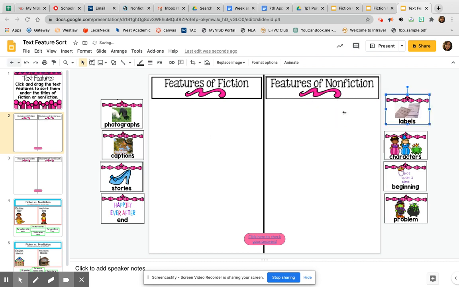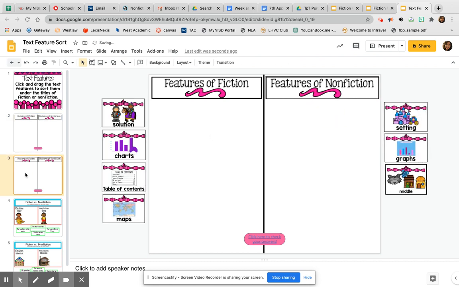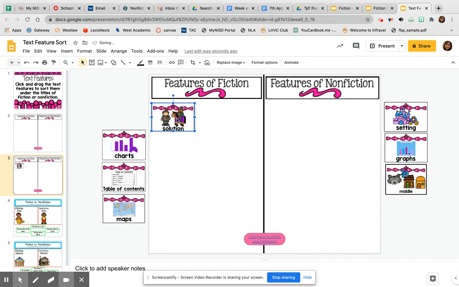Okay. Then slide 3, you're going to continue and do the same thing. We have solution, charts, table of contents, maps, setting, graphs, and middle. So I know that a solution is an element or a feature of fiction. So I'm going to drag solution under fiction. And you will continue to do that with the remaining boxes.